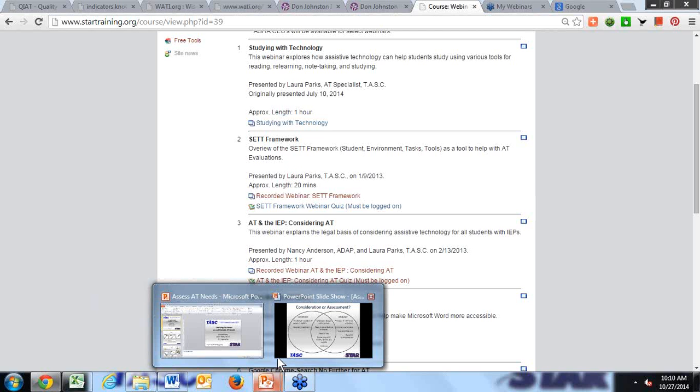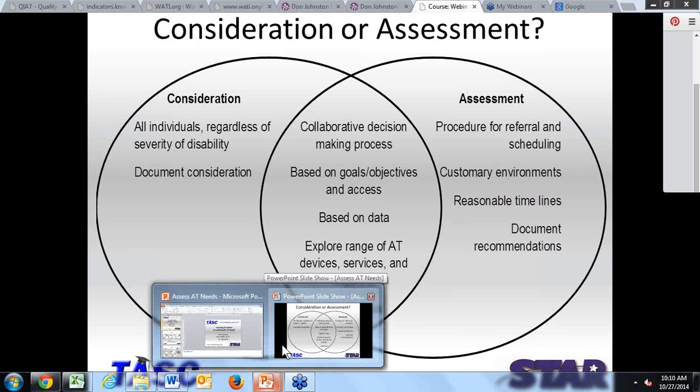An AT assessment is not required for every child with an IEP. So I'll say that one more time. Just because a child has an IEP does not mean we have to have an assessment for assistive technology. It does mean we have to have a consideration, but that's a little bit different than assessment.